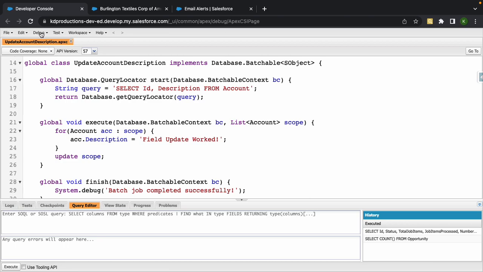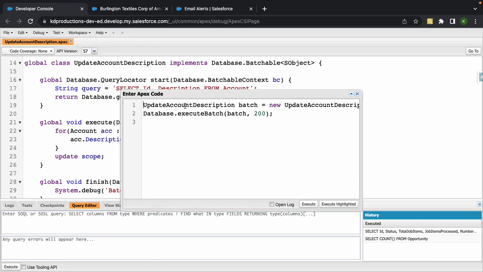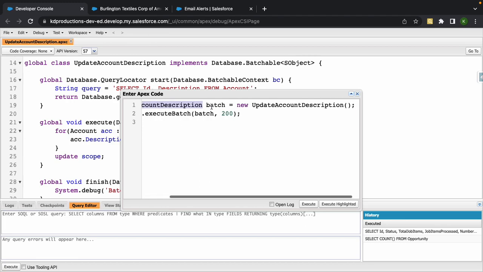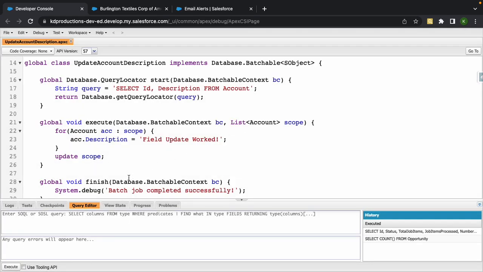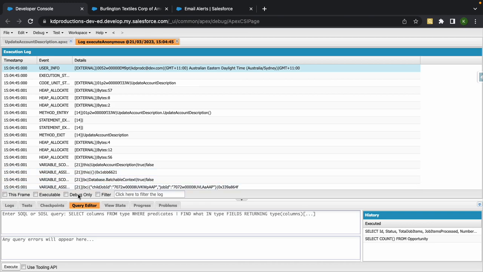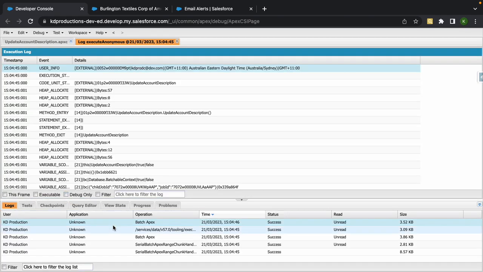So what I'm going to do is go into the debug anonymous window. I've got my Apex class here, so I'm just making a new one there and executing it, with batches of 200, which you can change to whatever you want. I'm just going to leave that on 200, and let me open up the log. So after executing that, actually let me just go to logs.